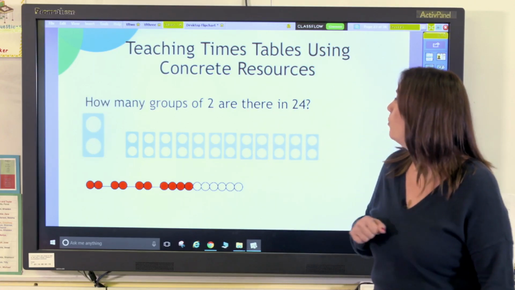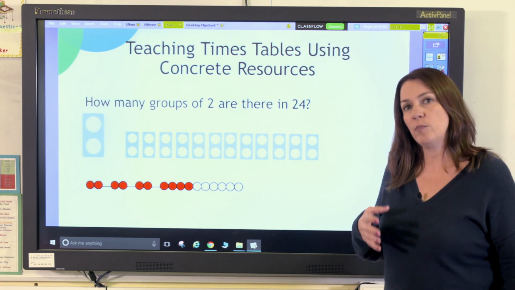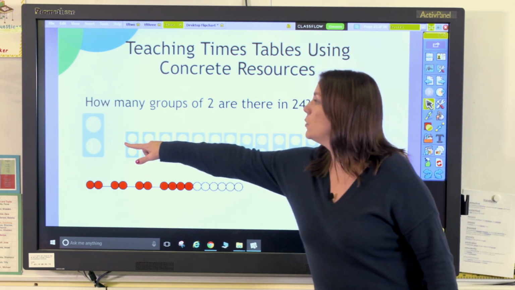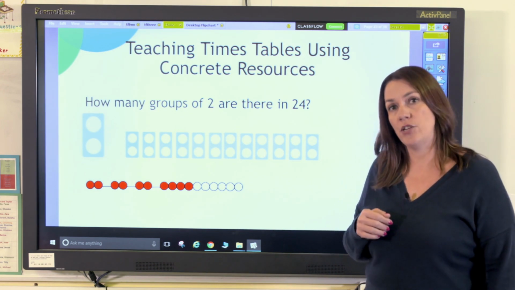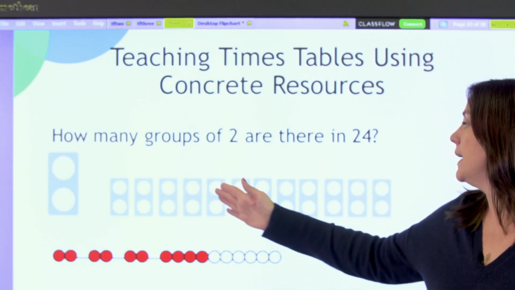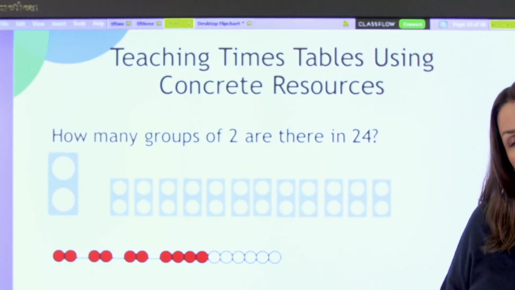So let's have a look at a problem. How many groups of 2 are there in 24? You'll want pupils to be using something like this sort of resource, where they've first got to identify that it represents 2. Then they can use repeated addition to keep adding until they have 24, and they will see that 12 times 2 is 24.